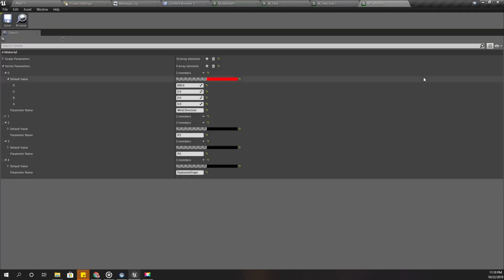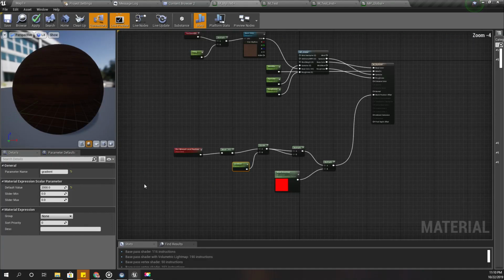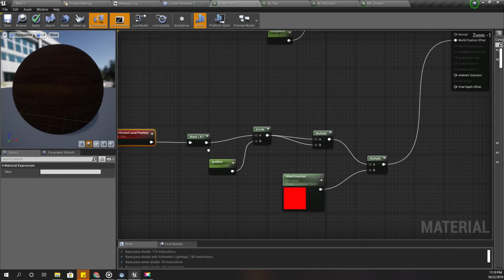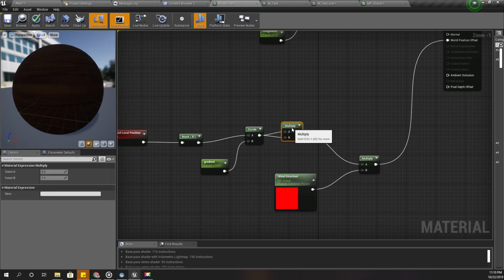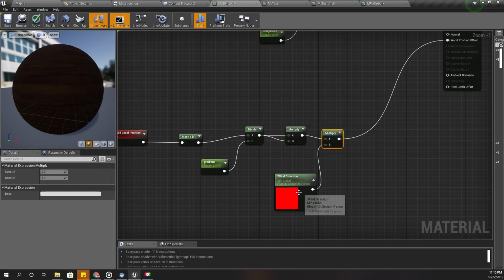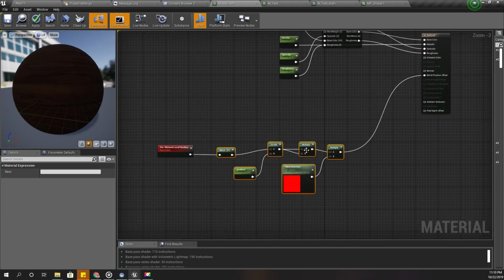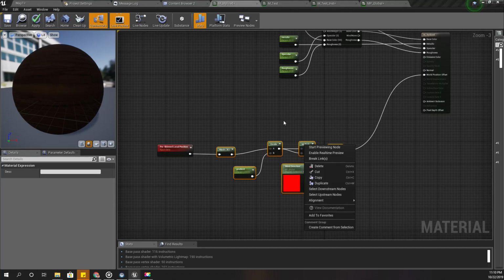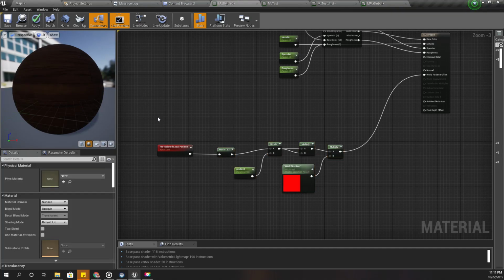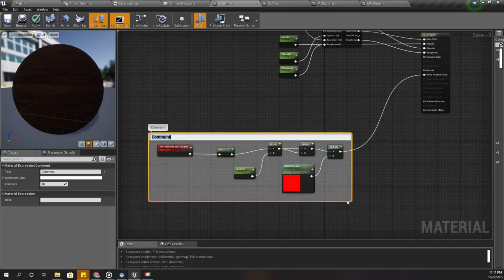Right, for that, okay, so this is the wind reaction part, the bending part. So I'm going to create, yeah, let's just copy this part. I'll call this part wind bending.